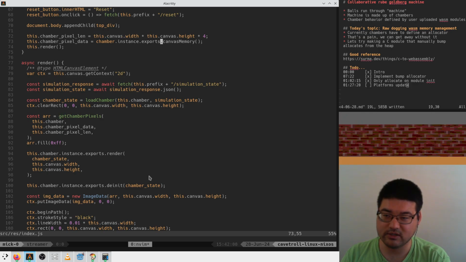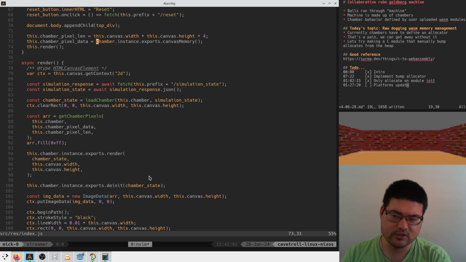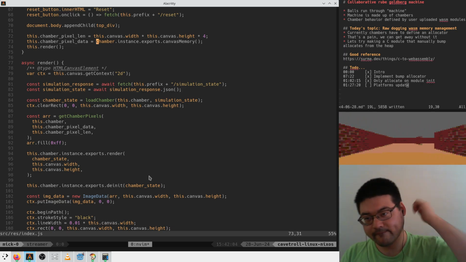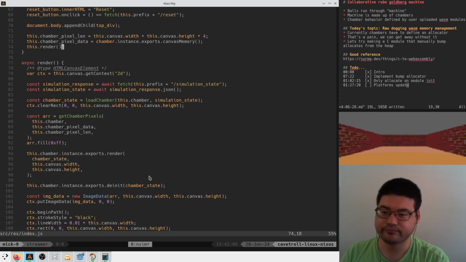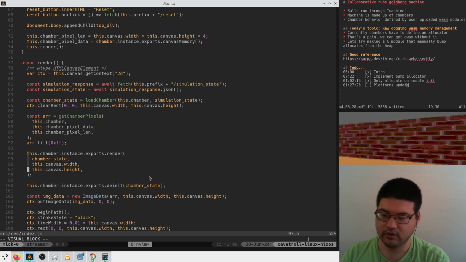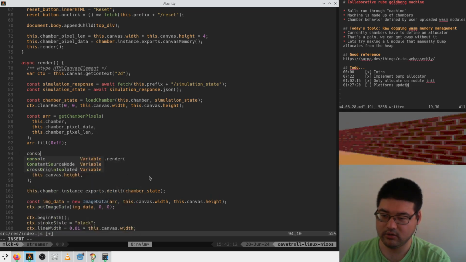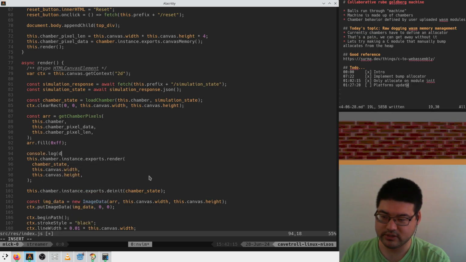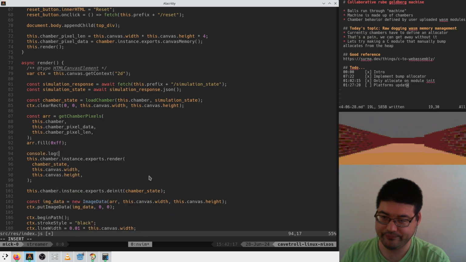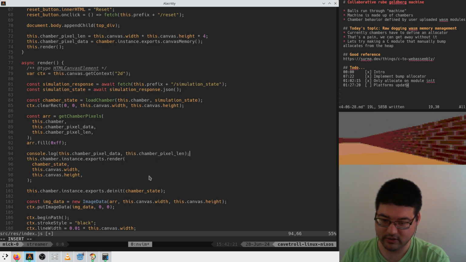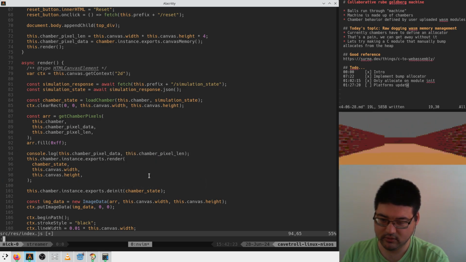Canvas width times height times 4. Data's coming from the canvas memory. So what is the problem? Like here, can we say that data is, and length is chamber pixel length? Like, is this working okay?